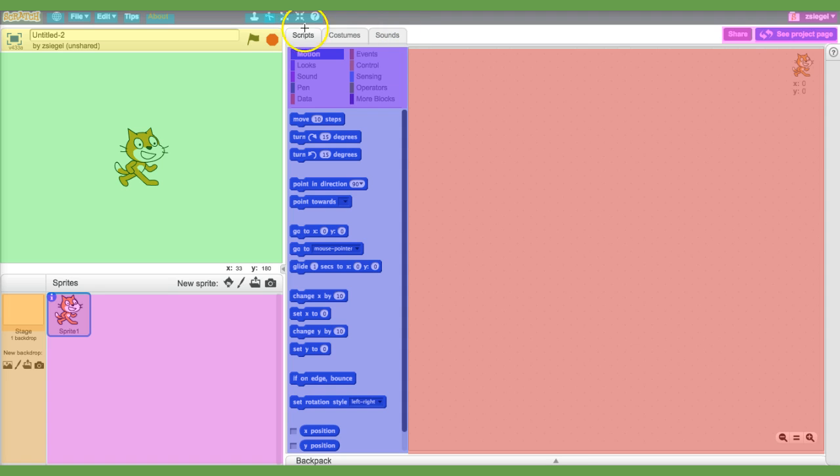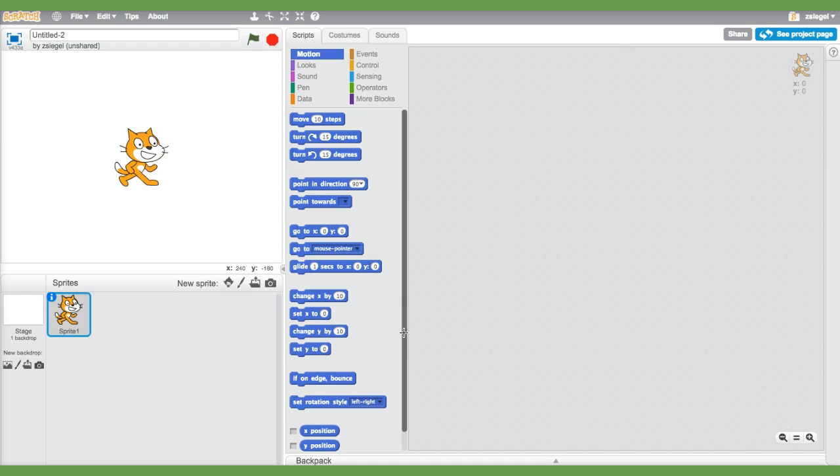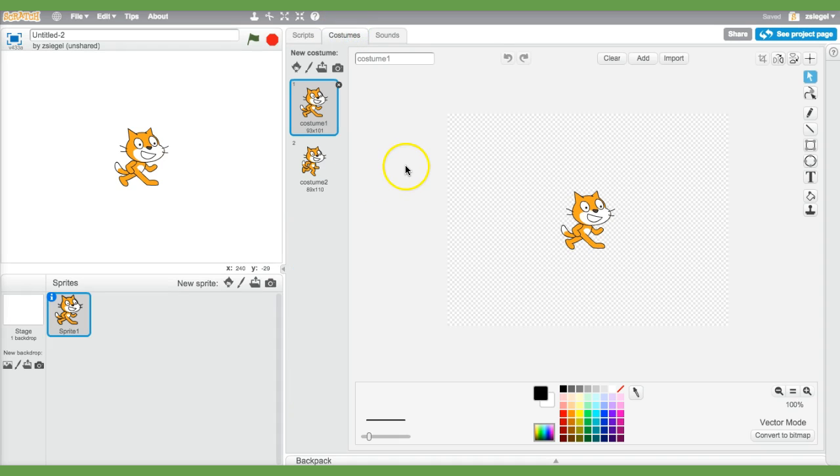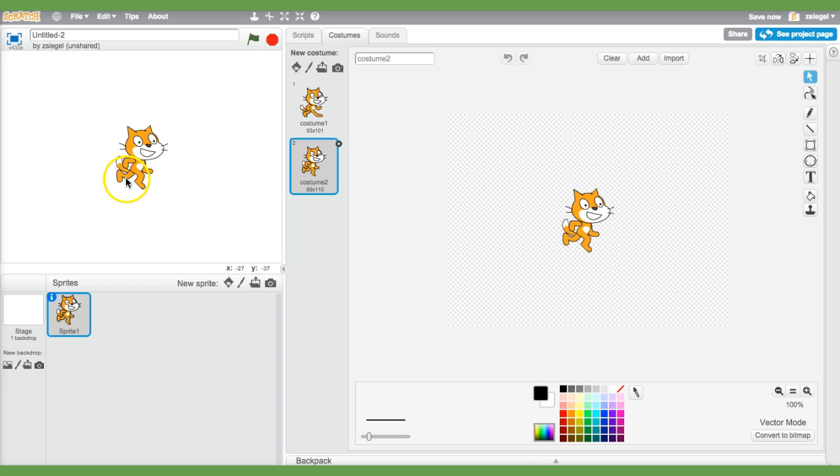Finally, what we'll get into now, these scripts, costumes, and sounds are different tabs. The scripts shows all of this. Now we'll show you some other things that we have to offer. Here's the costumes page. In the costumes page, you can access certain things. For example, make the actor, in this case the cat, wear different costumes. Now the cat is wearing a costume that shows him in a different running position.